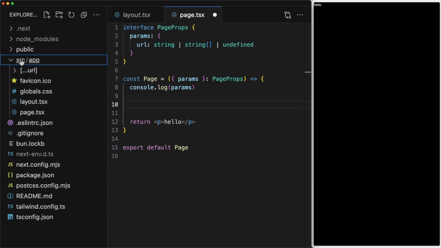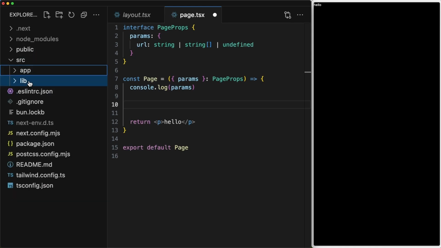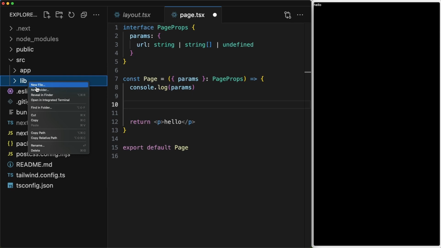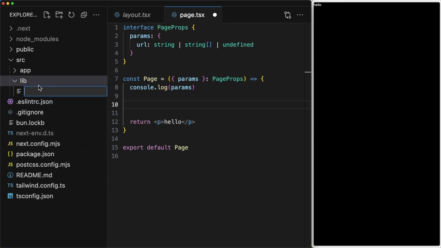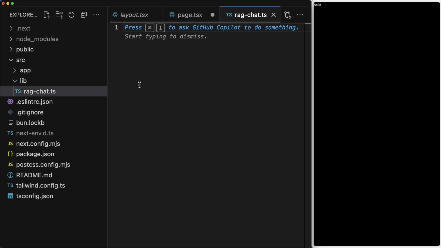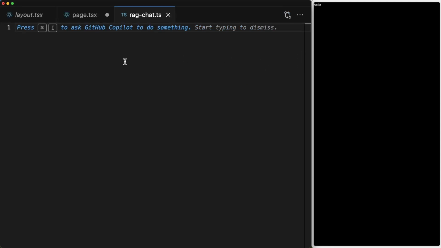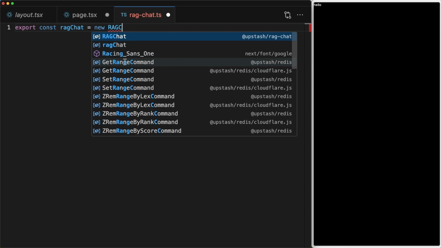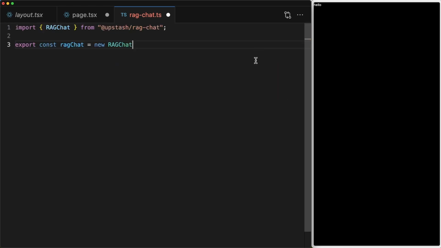For now, let's just create a lib folder in our source. That's just a convention to name it lib to prepare libraries to be used in our project. And inside of here, let's create a ragchat.ts, which is going to contain the logic for the AI chat. And this is going to be super straightforward. We're going to export a const and name it ragchat, and that's going to be equal to a new RagChat that we can simply import from the package rag-chat that we've just installed.